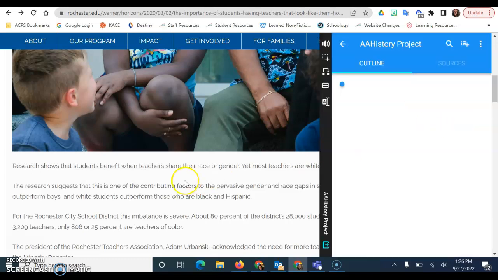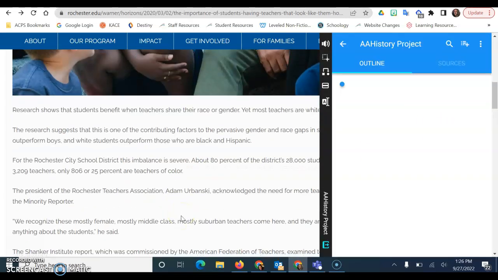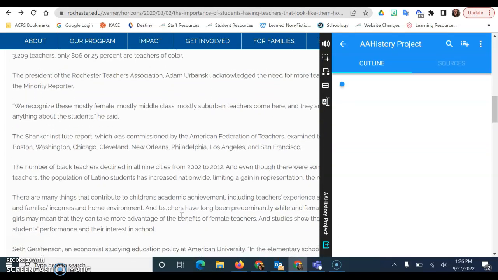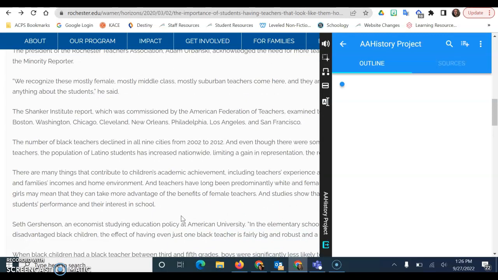So I'm renaming it, and then as I'm looking through and reading the article, I might find something that I want to use as a direct quote. When you have found that, you're going to click on this right here. It's the Capture Text tool.